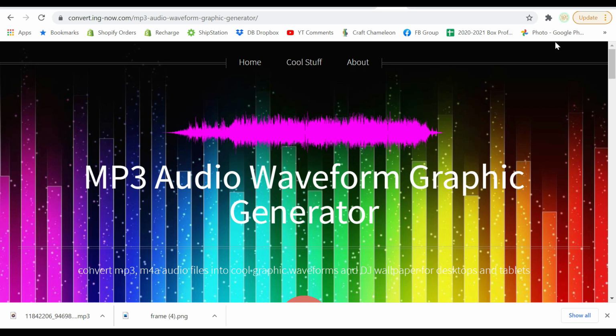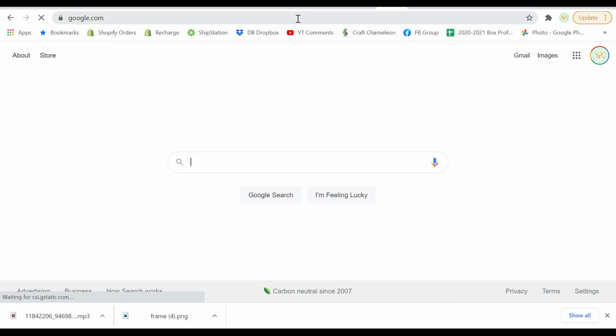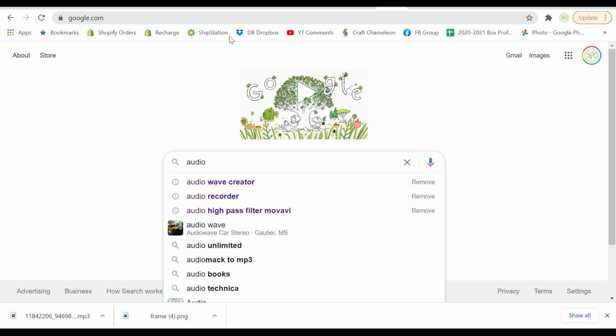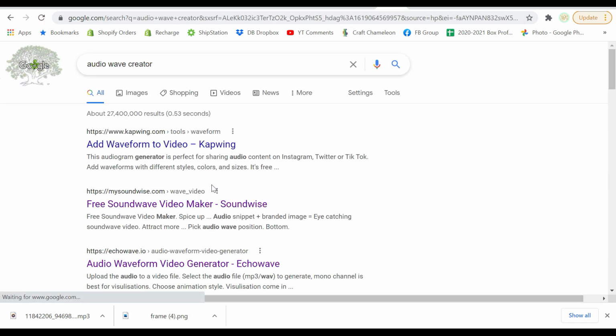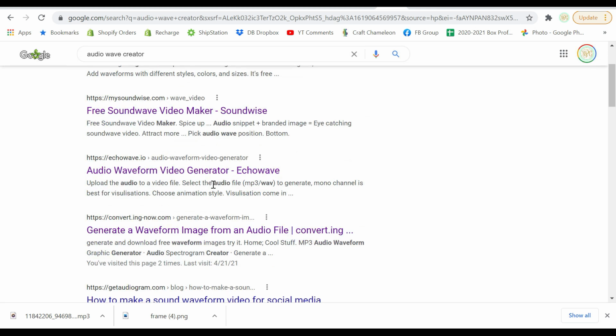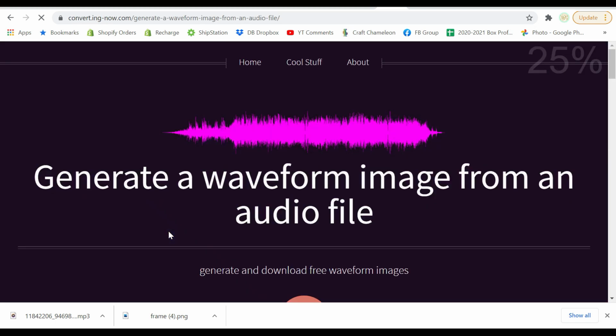But guys, just remember that anytime you're uploading and downloading from a website, you do want to make sure you do your due diligence as far as having antivirus software and whatnot, because you are downloading these files. So, just search for Audio Wave Creator, and I came across this website.